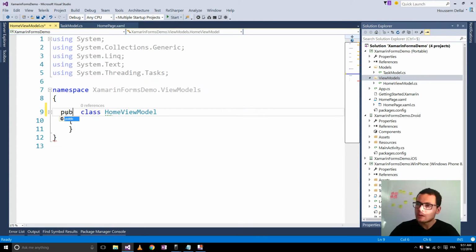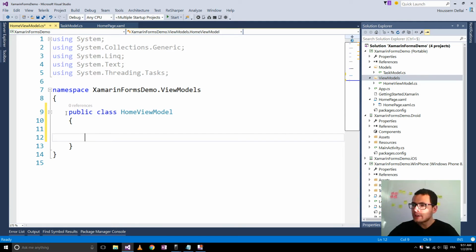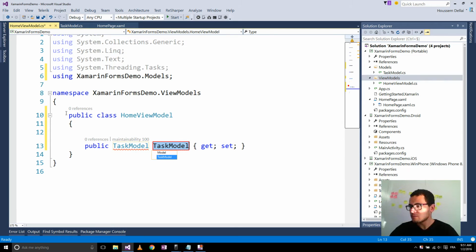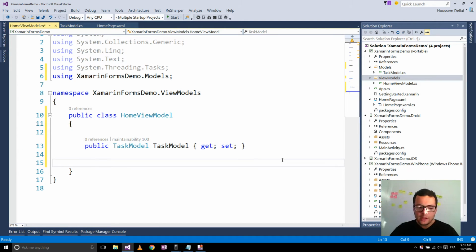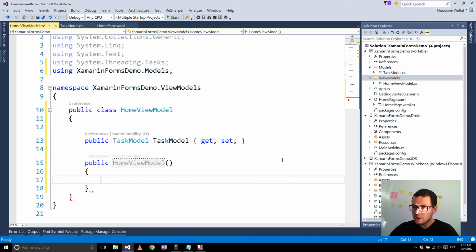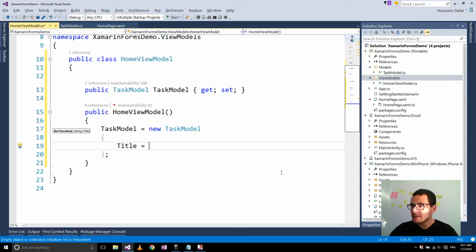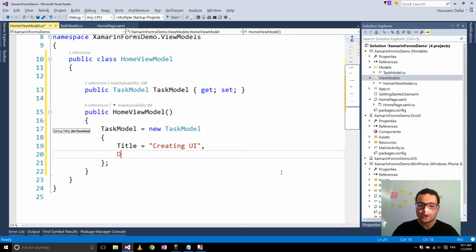This public HomeViewModel will contain a property of type TaskModel. That property will change its value inside the constructor of the HomeViewModel. So here I'll type TaskModel equals new TaskModel. For this task model I'll change its title to be, for example, Creating UI, and give it a duration of two days, for example.